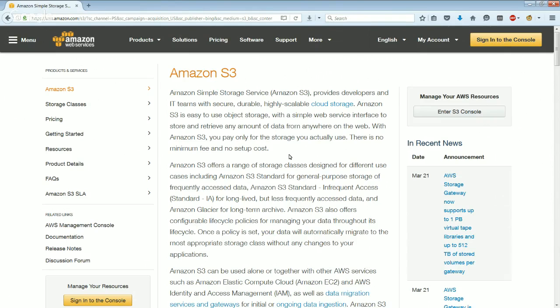There is another type of storage on S3, which is S3 Standard Infrequent Access, or IA. Again, IA has the same kind of durability and immediate availability, but you would store data which is infrequently accessed. But when you want this data, it's immediately available to you. You don't have to wait for some time. It's immediately available there. Like it says, IA is for long-lived but less frequently accessed data.